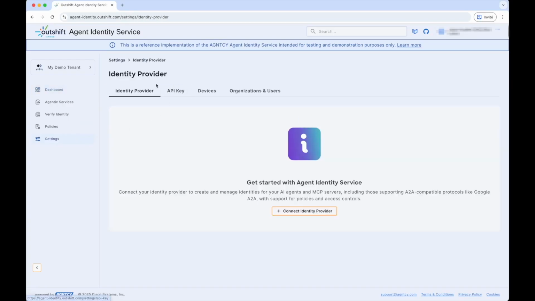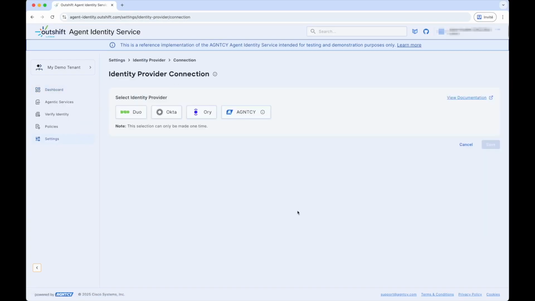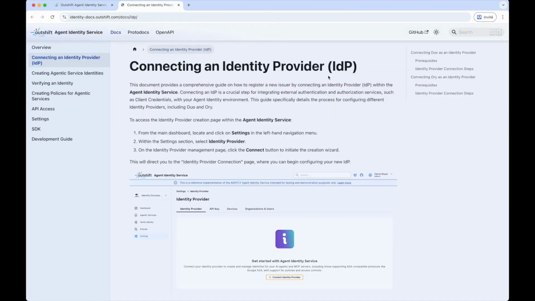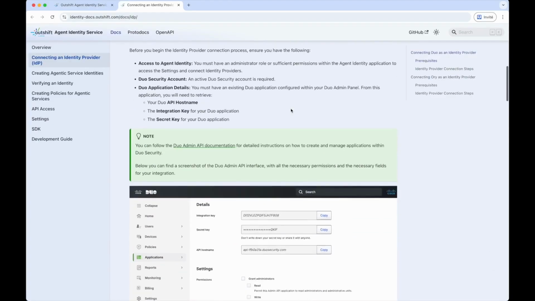Clicking Settings in the menu on the left-hand side brings us to the Settings page, where we can see the option to connect to a third-party IDP, including Duo, Okta, or AGNTCY. Clicking the link to the documentation provides step-by-step instructions on the steps needed.